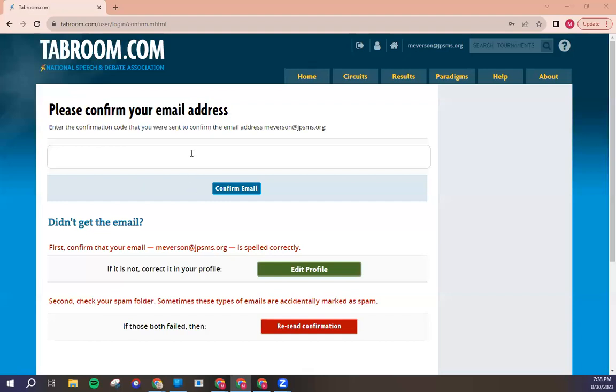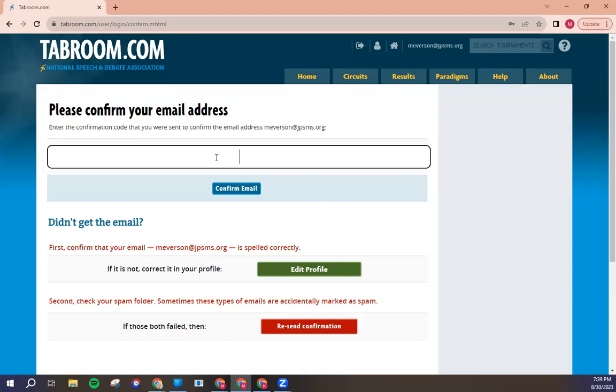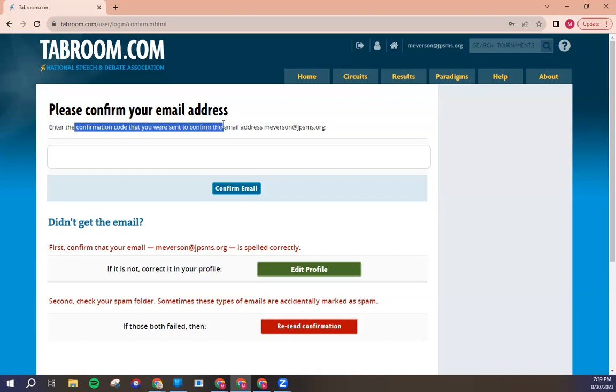Okay, so I have put in my password and I've clicked create an account, and it's going to take me to this screen. It says, please confirm your email address. That sounds like they want me to type my email address again. That is not what they want. They want the confirmation code that was sent to my email address.